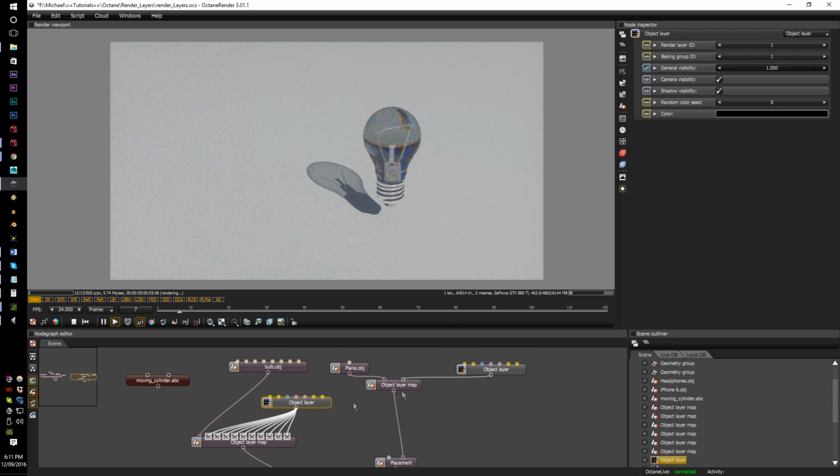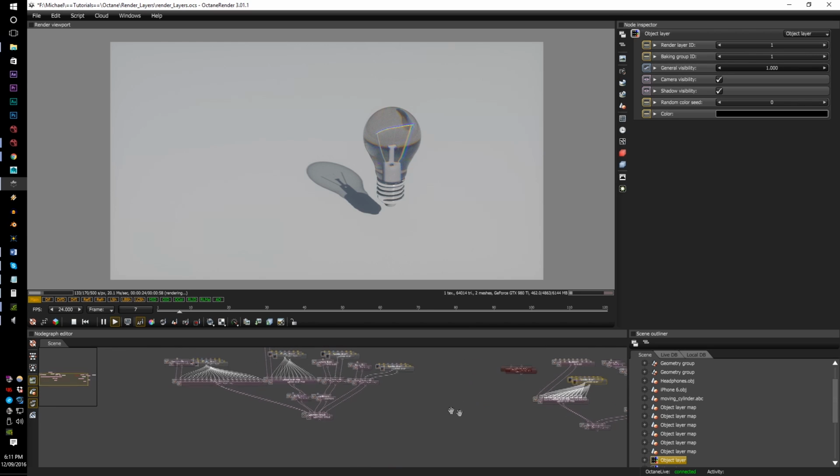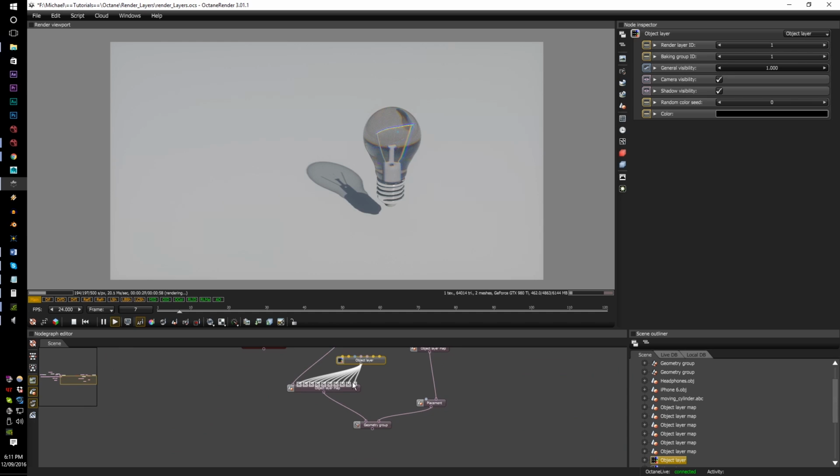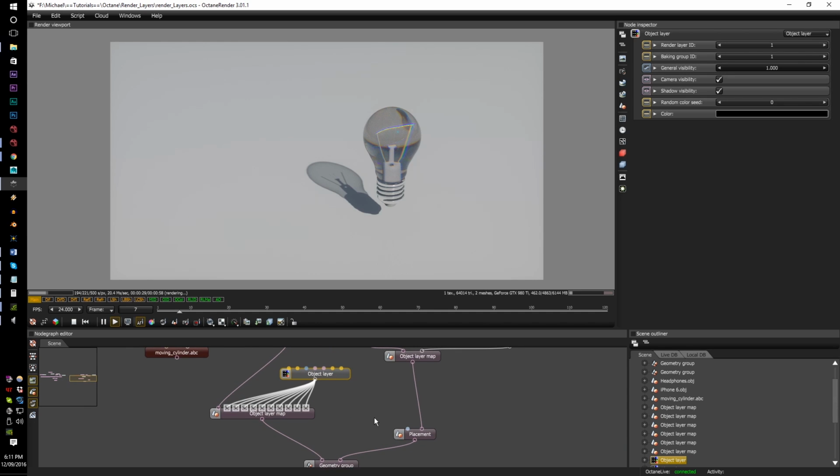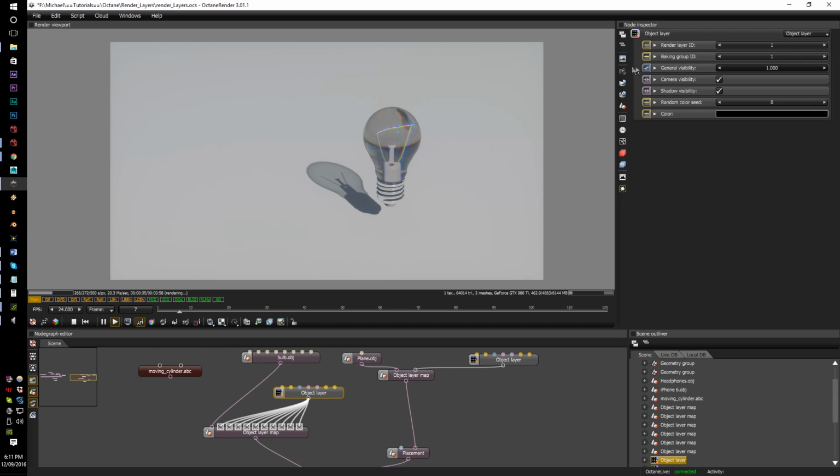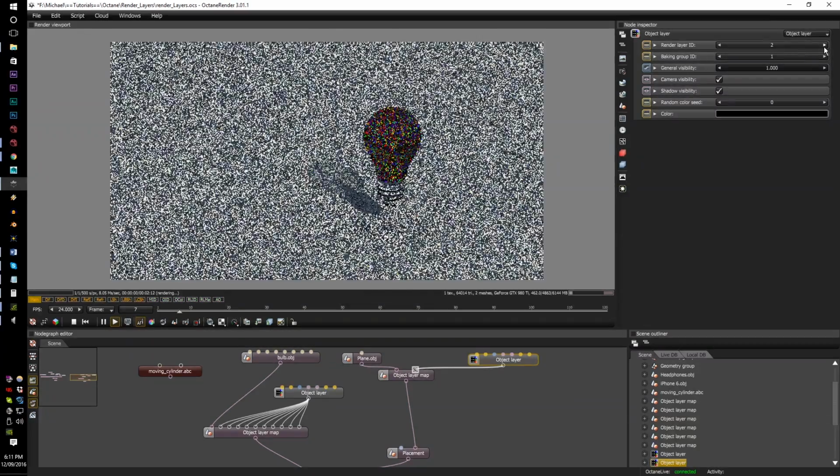So, the object layer settings are the render layer ID, baking group ID, general visibility, camera visibility, shadow visibility, random color seed, and color. Now, just for quick demonstration purposes, since I'll do a more in-depth tutorial involving this big setup for compositing, I'll just show you the general gist of setting up the render layer IDs. The default one is 1, so you don't have to worry about that. It's already been assigned to 1. The second one, however, needs to be put to 2.